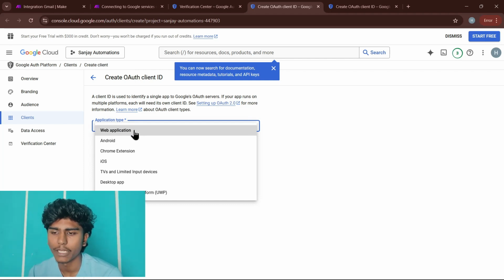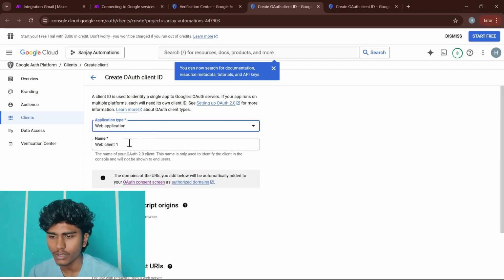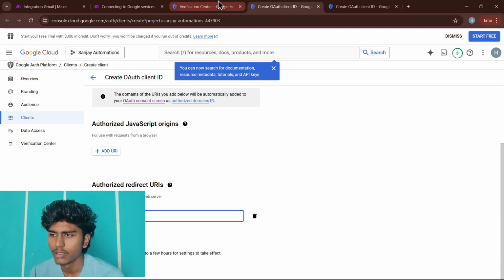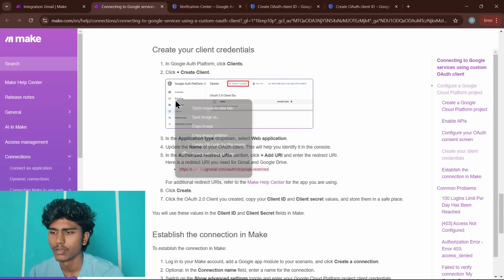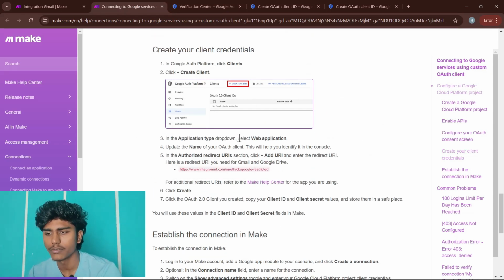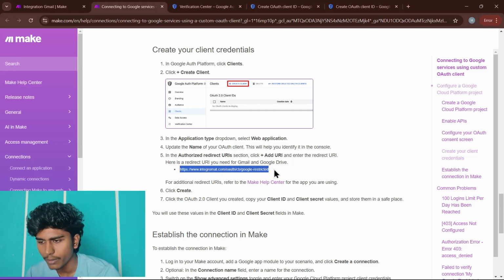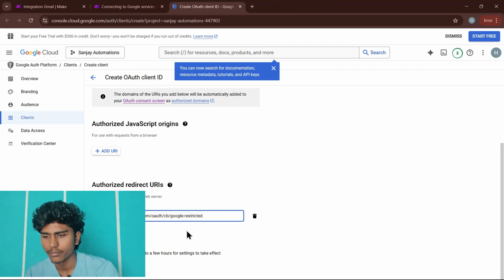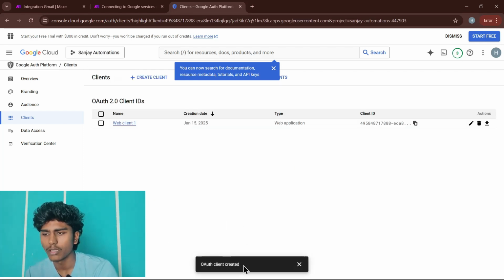So after application type, click web application, and then add the authorized redirect URLs. So in credentials we have given the web application and the name. Update the name, and for the authorized redirect URL, just copy this, paste it here, and then click here. Okay, and then click create. OAuth client is created. Wow, amazing.